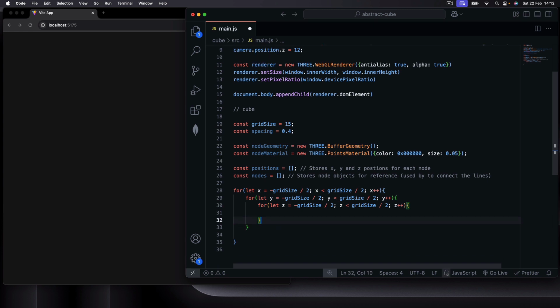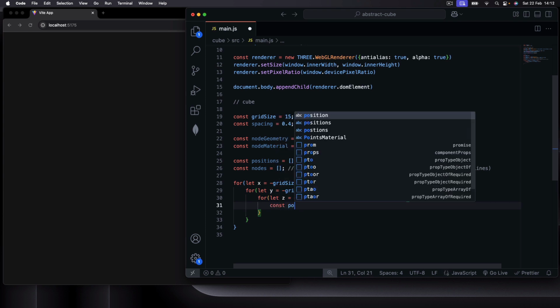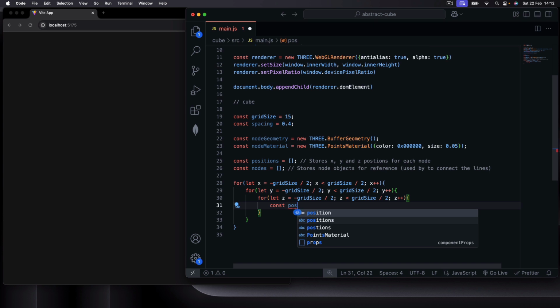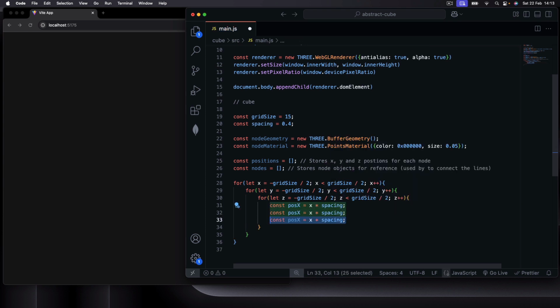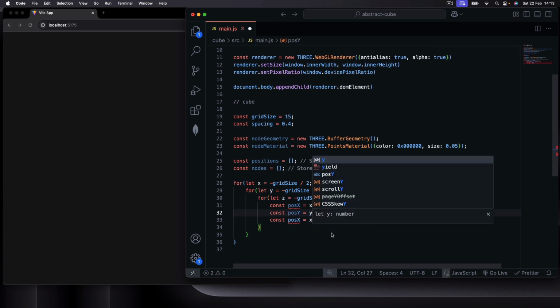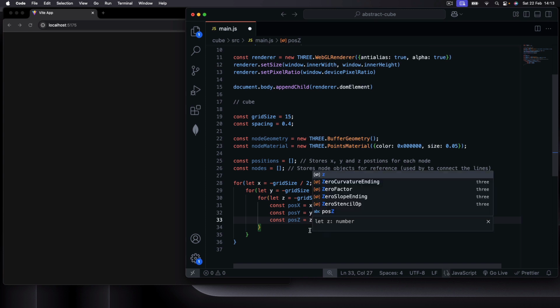Okay, and then now what I want to do is, in this nested for loop, we're going to calculate the node positions in 3D space. For each node, we want to calculate an X position, a Y position, and a Z position. So we can just say here, const pos X equals X times spacing, like so. We'll do the same thing for pos y, that's going to equal y times spacing, and pos z, and that's going to obviously equal z times spacing.